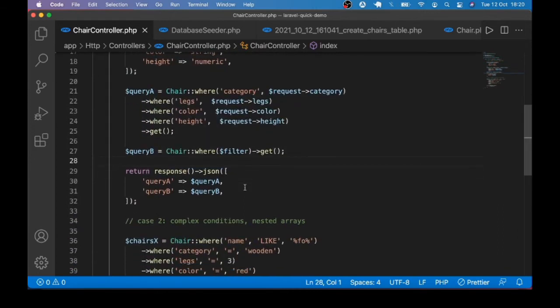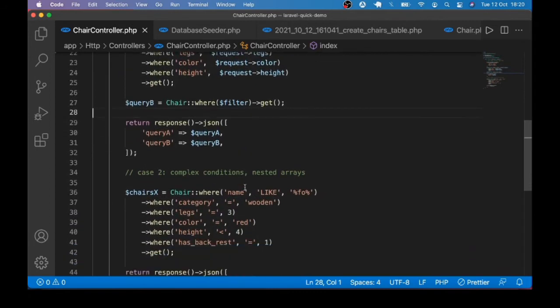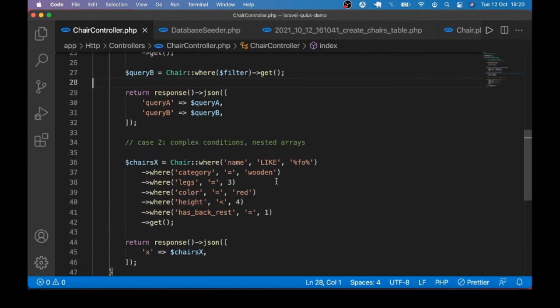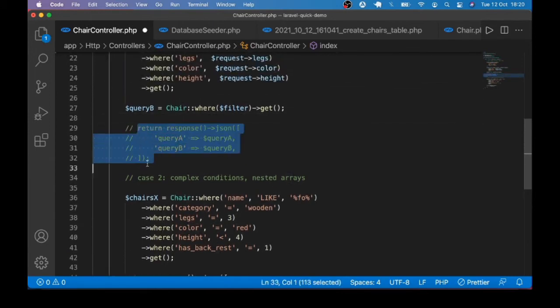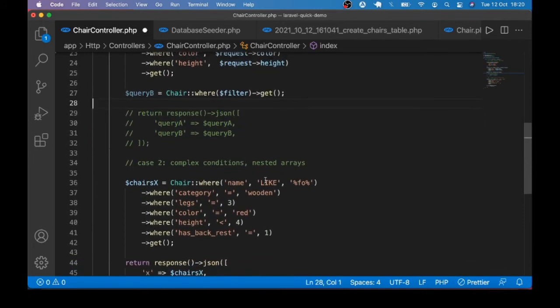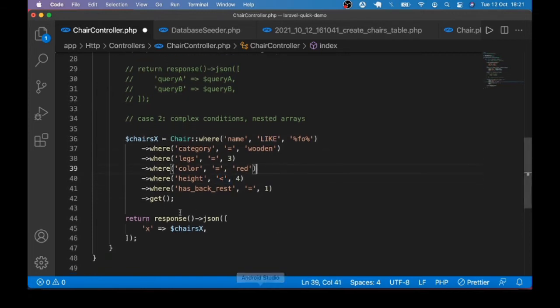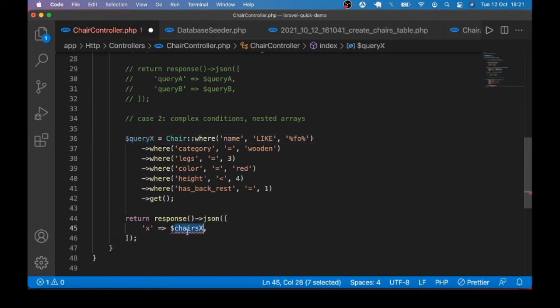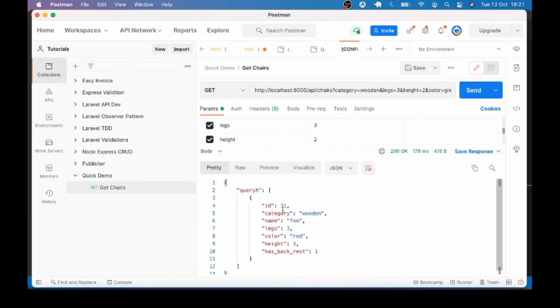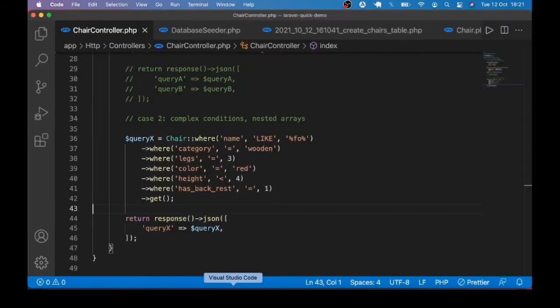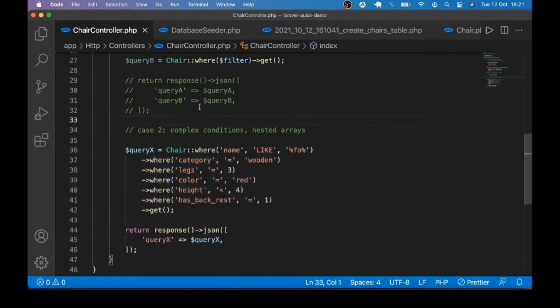So let's move on to something a little bit more complicated. What is going on here is that, actually, let me comment this out so it doesn't affect our results. What we have here, I've already explained, so you can see that the conditions are not just simple equalities like this. If I go ahead and call this, right now we have only query X. Let me just name it query, so it's a little bit consistent. So this is query X. If I go to Postman and call this, we get one result, right? Of course, because the conditions are different than what we have up there.